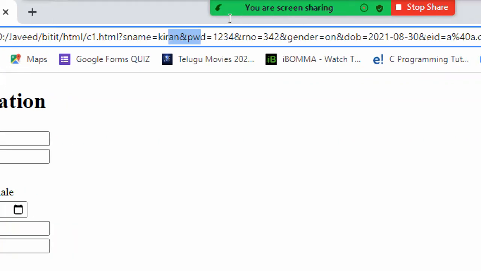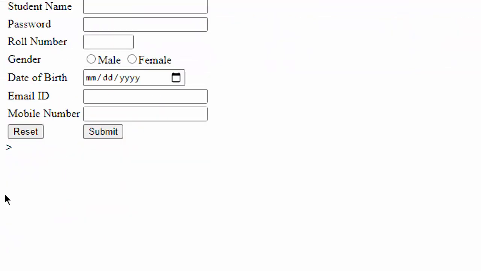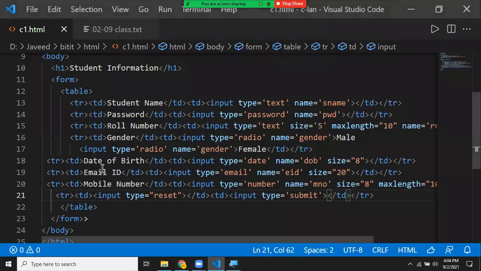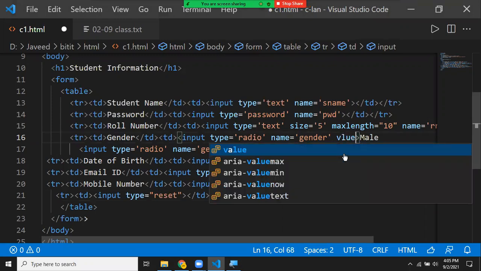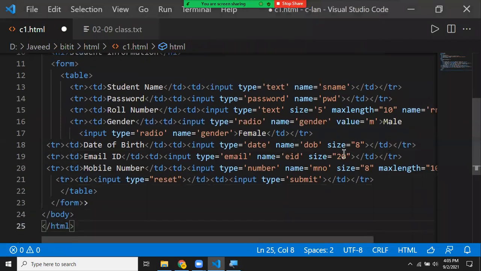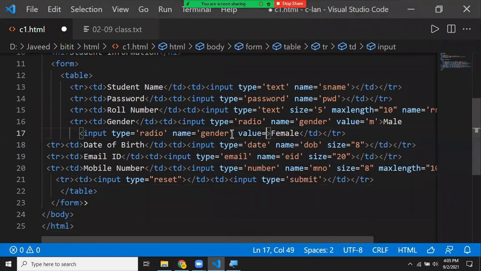For example, here if you observe, it is saying gender is equal to on. Why is it giving me gender equal to on? Because of the way we designed the control. I'm coming back to Visual Studio Code. For gender we said input type is equal to radio, and I only gave the name, I have not defined the value. So I'll say value is equal to M, next to male. And for female, I'm giving value is equal to F.